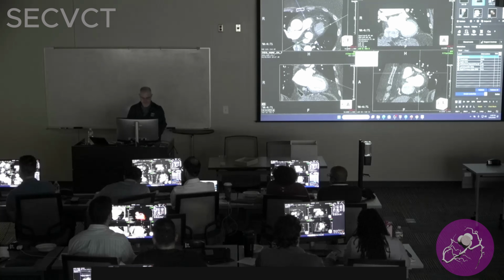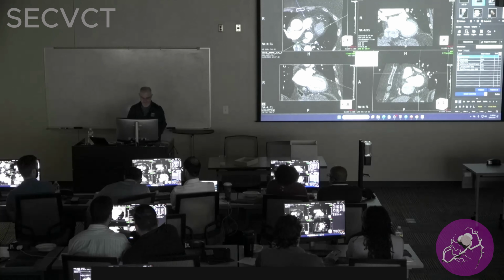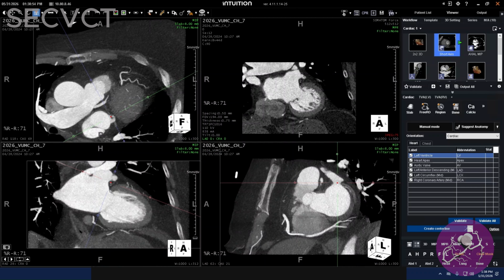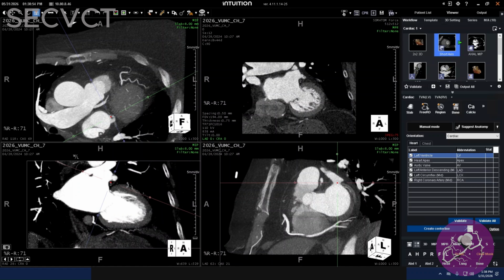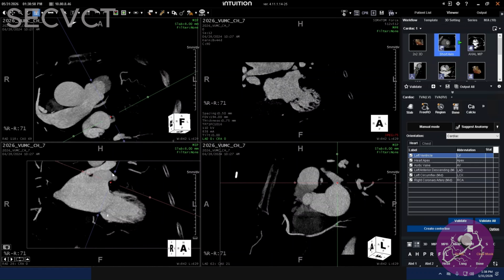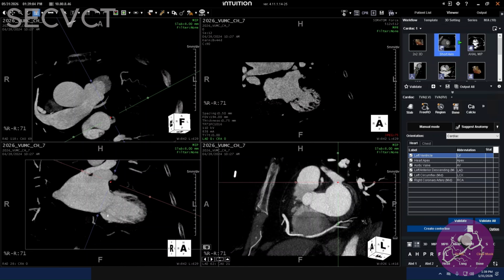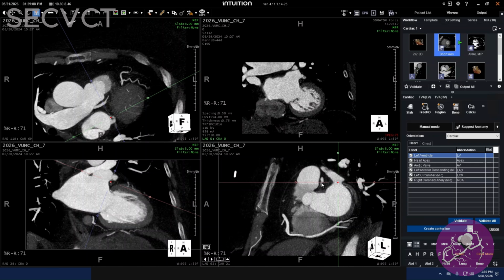I'm going to show you this, I think I'm going to do this in MIP. So if you do a MIP of this, you can see how we are cutting through the base of the, here's the left atrial appendage, here's the pulmonary vein. Here's the left atrial appendage. Everybody see that? This is where the ostia of the left atrial appendage from the left atrium is. So I'm going to change this back to MPR.